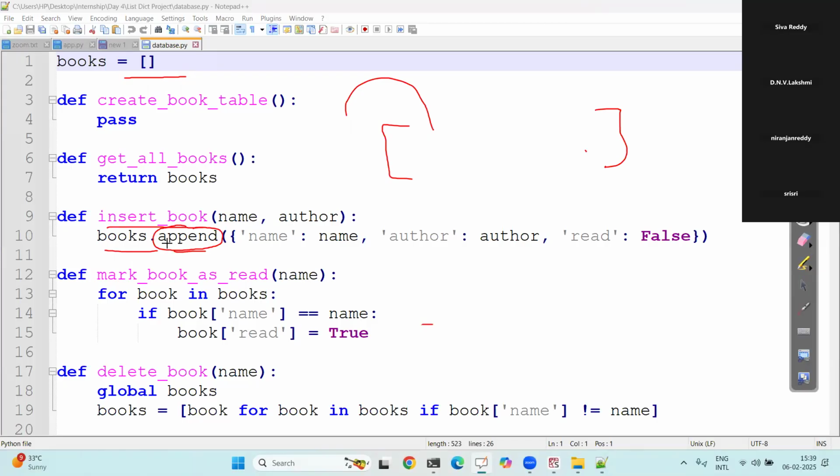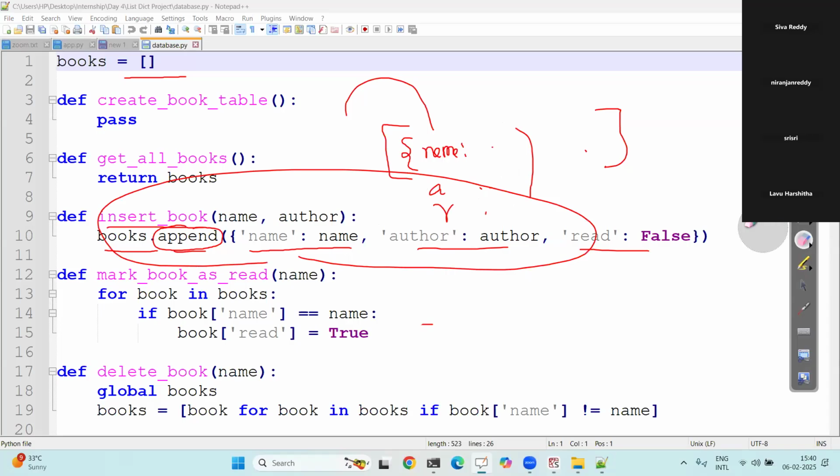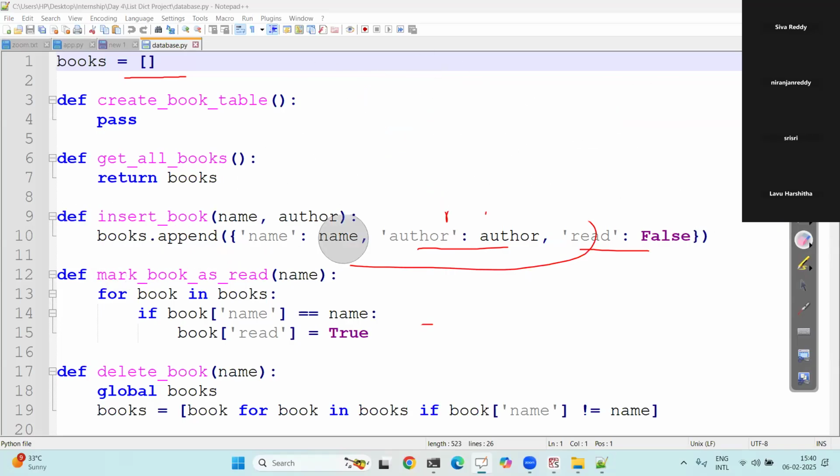I already told you that a book is in dictionary format: name of the book and author, then read equal to false. Now I am going to create a new dictionary with name something, author something, and read equal to false. Now we have entered the first record. Is it okay for all of you?